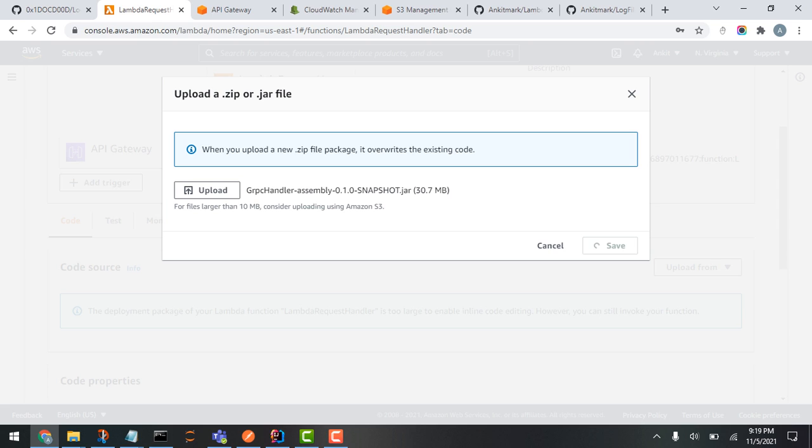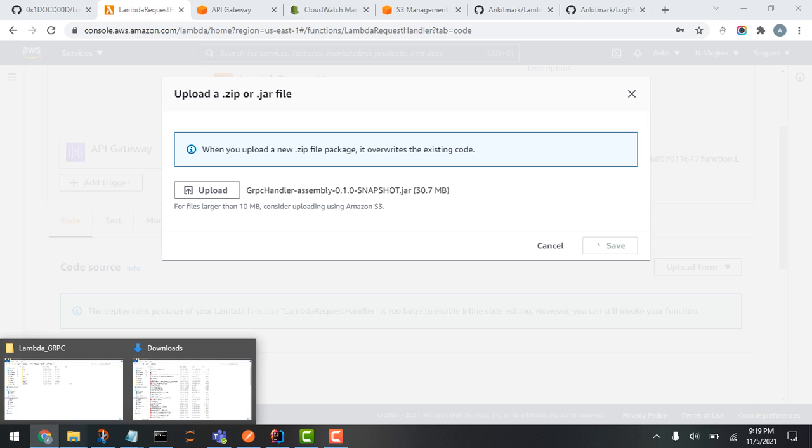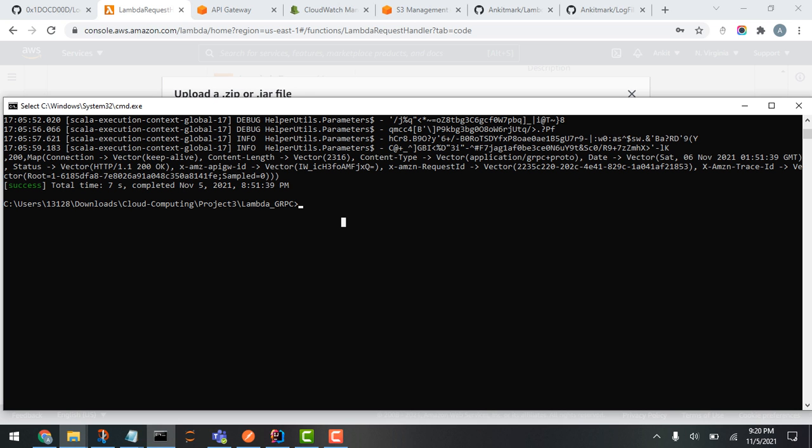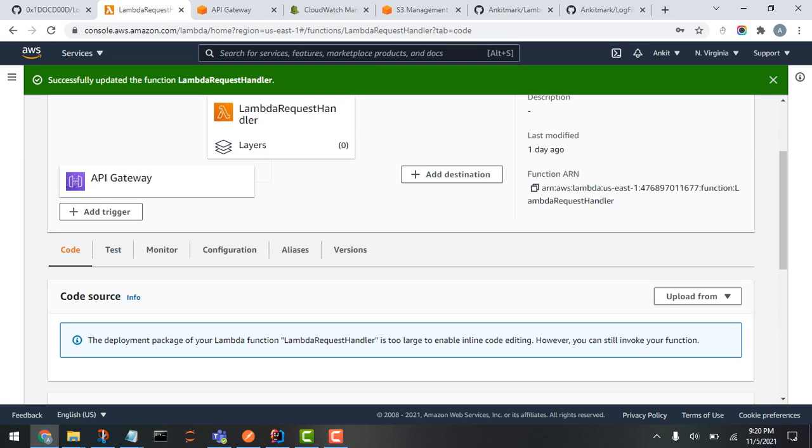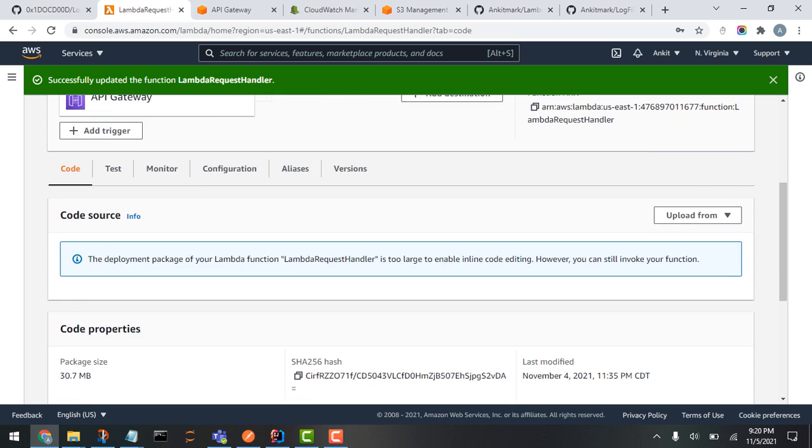So once it is done, we can go ahead and test the Lambda function from our client. And we'll run our client here. So yeah, the Lambda function has been uploaded to AWS successfully.